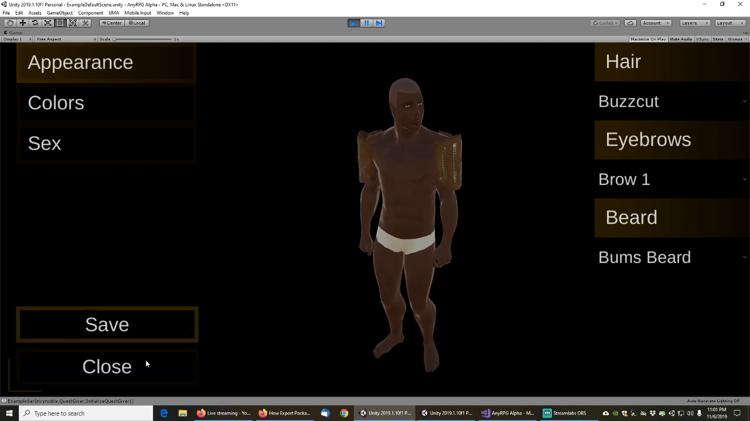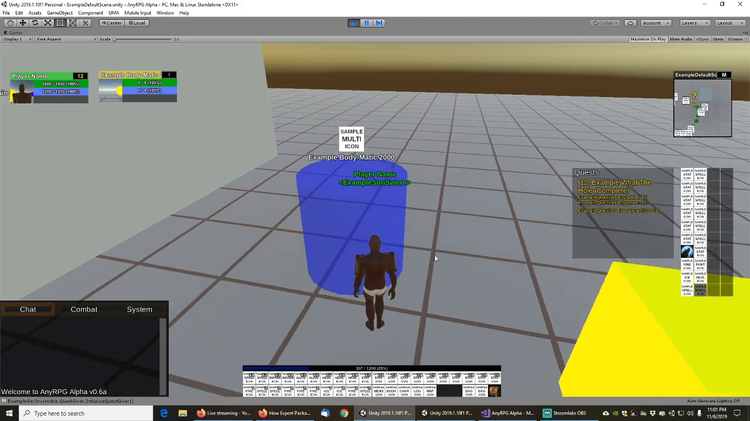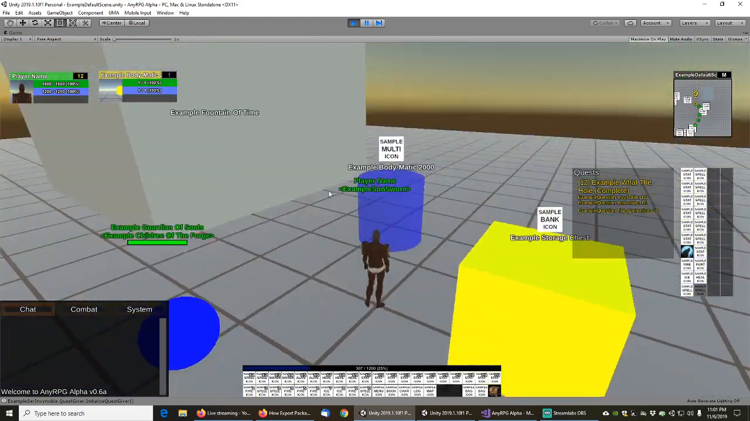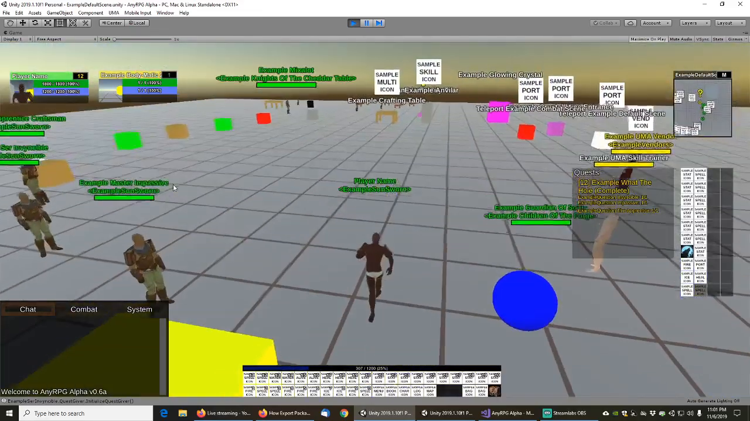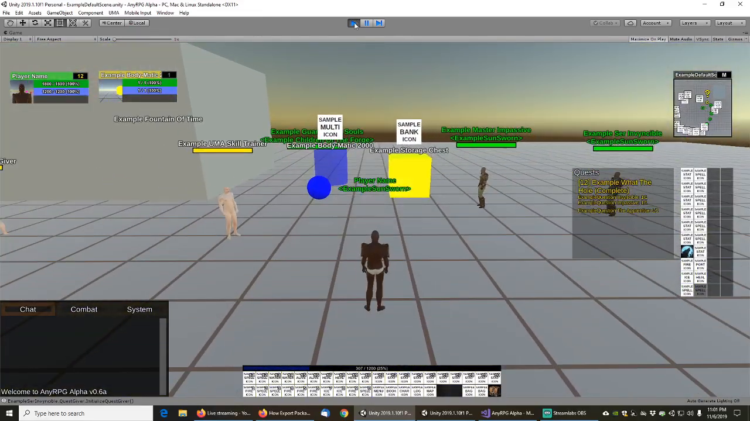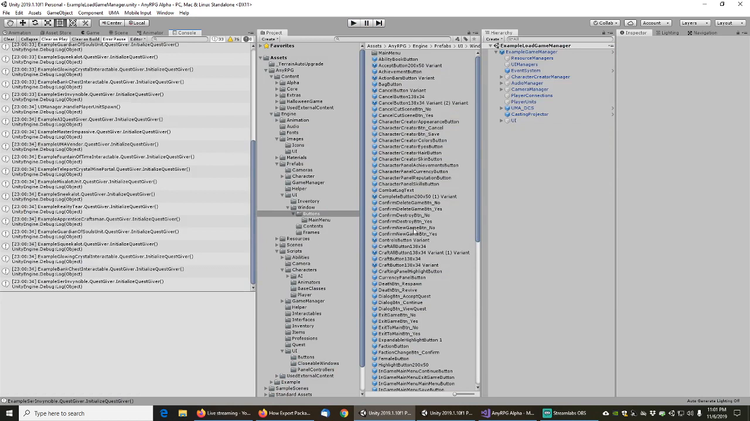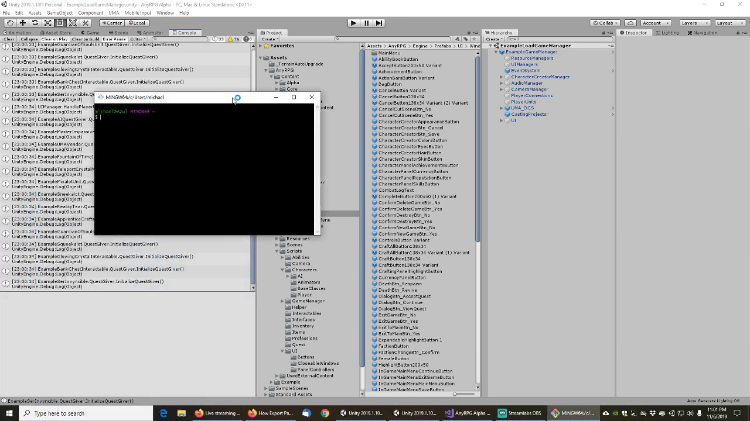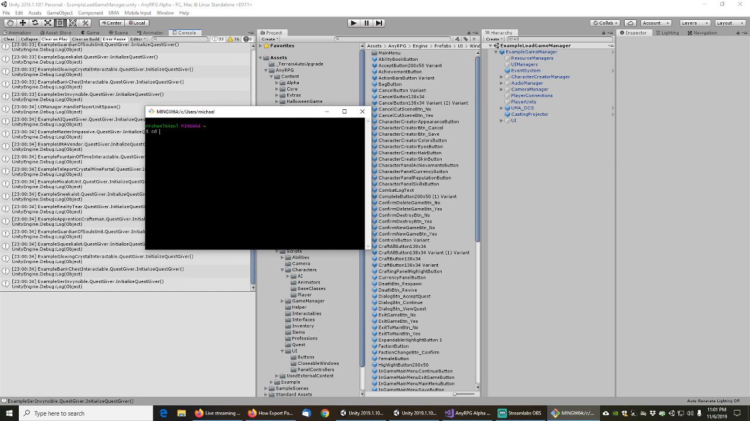So, make sure those changes took effect. Yeah, we got our bum's beard. Awesome. I'm happy with that. So what we want to do then is, let's not forget to go make a commit to that.